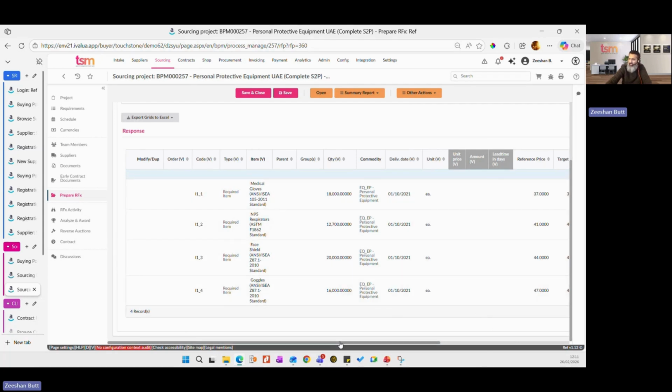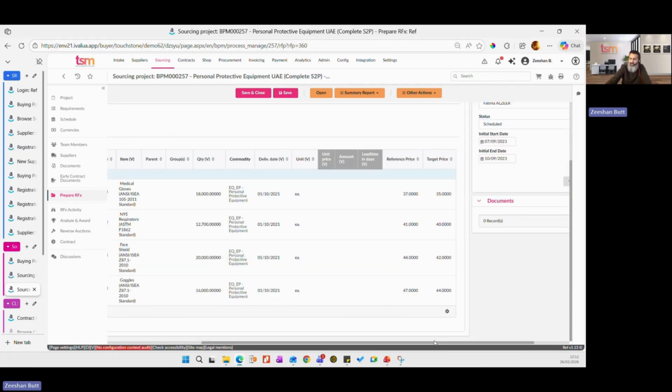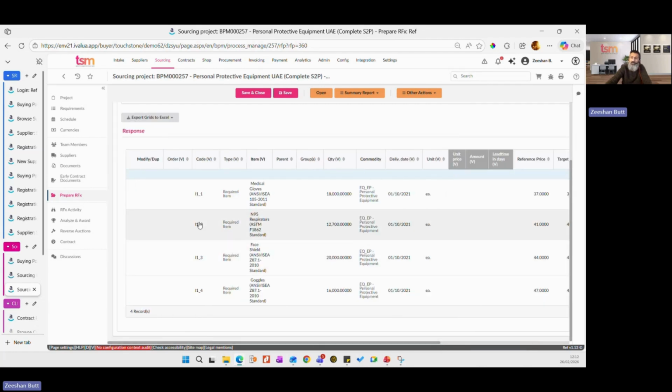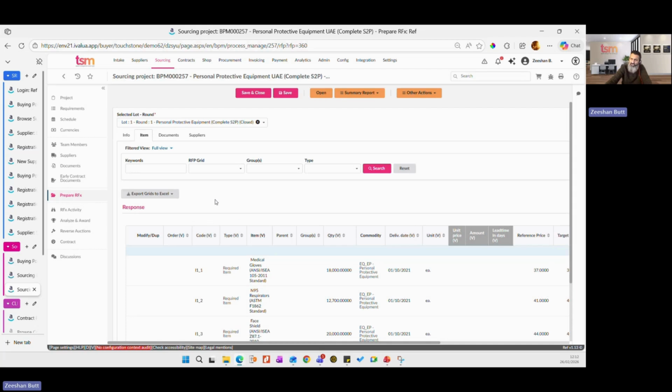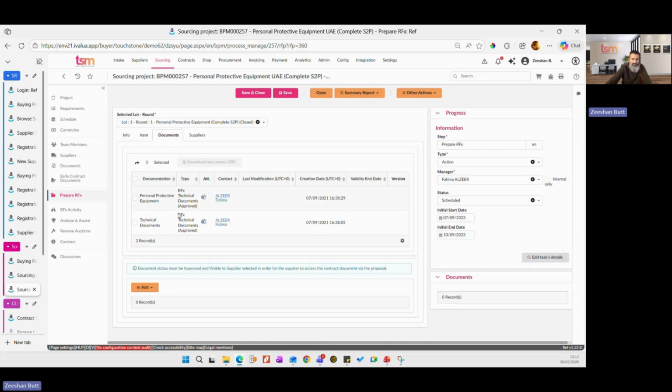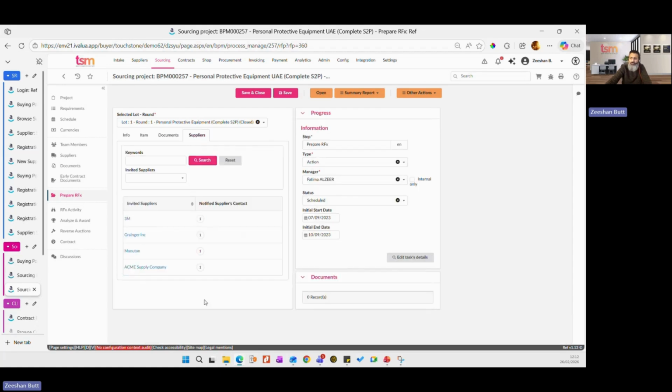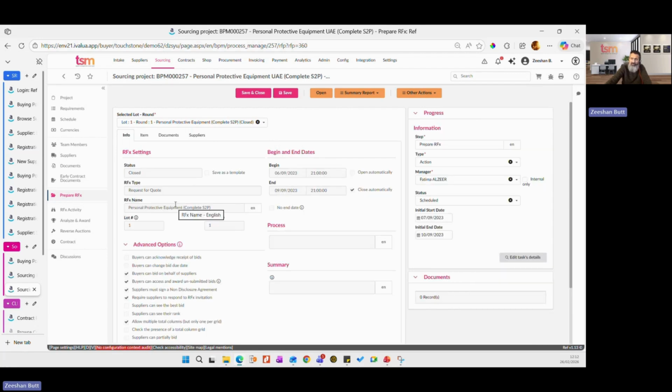Like, for example, I have a reference price and a target price. I'm going to use that to actually see how much savings I've made. The supplier doesn't see that. I can also share any documentation that I want them to actually look at, and I can also invite the suppliers that they need to, those need to actually engage on this round. Maybe I can have unlimited rounds, unlimited blocks in the system as well.